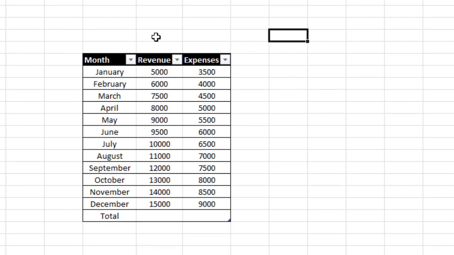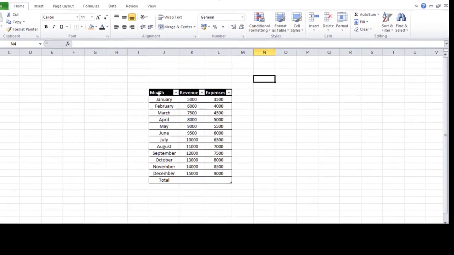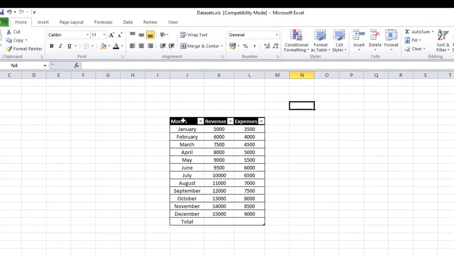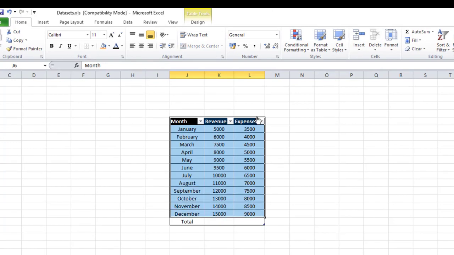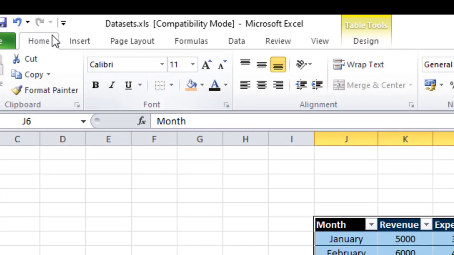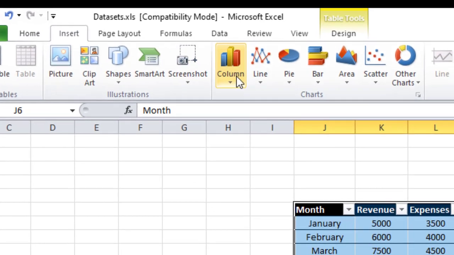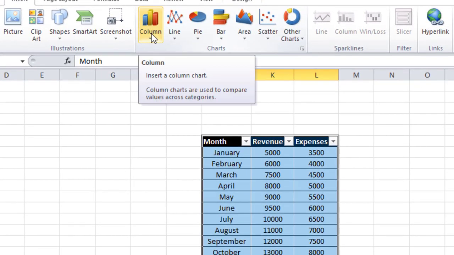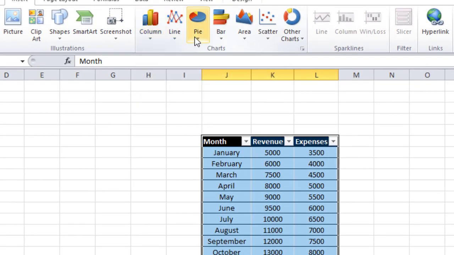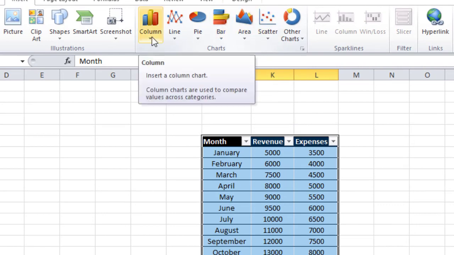So how to draw the chart? Let us select first. I'll just select this entire table up to December, and then we can go to insert. As you can see, insert column chart, or a line chart, or a pie chart, or a bar chart, or area, scatter. So let's click on column chart.